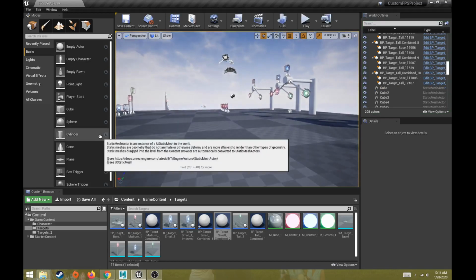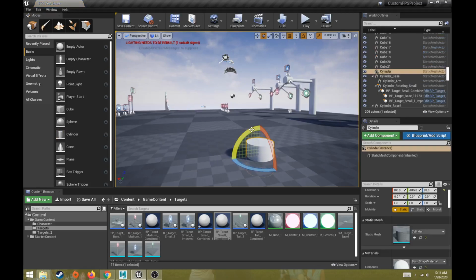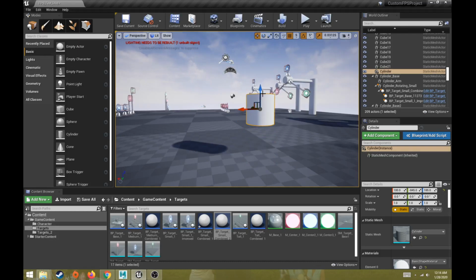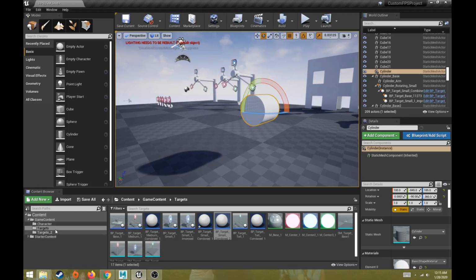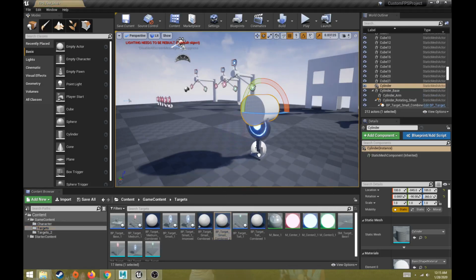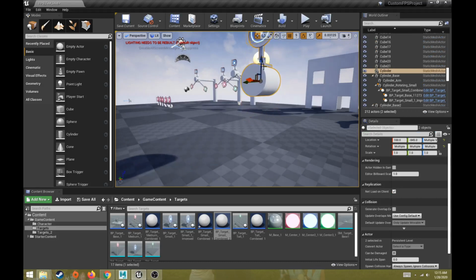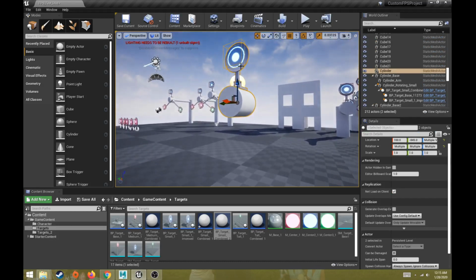So what I need is an object that is going to continuously rotate. I'm just going to use a cylinder here to make it easy. I drag a cylinder from the basic section in here, and I'm going to rotate this 90 degrees, and then I'm going to take one of my targets and drag that in and place it on top. Something like that. Maybe I'll move them both up. Okay.